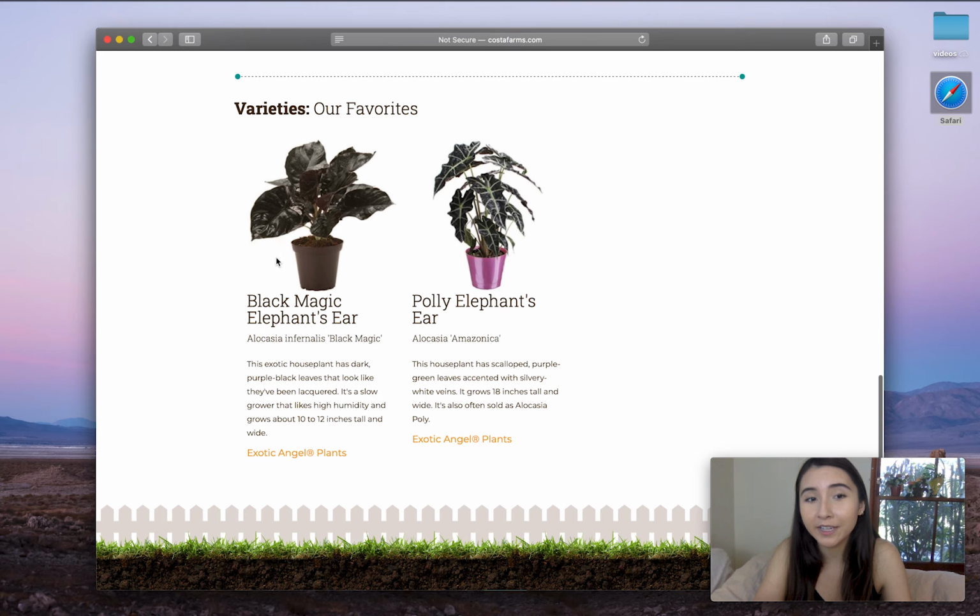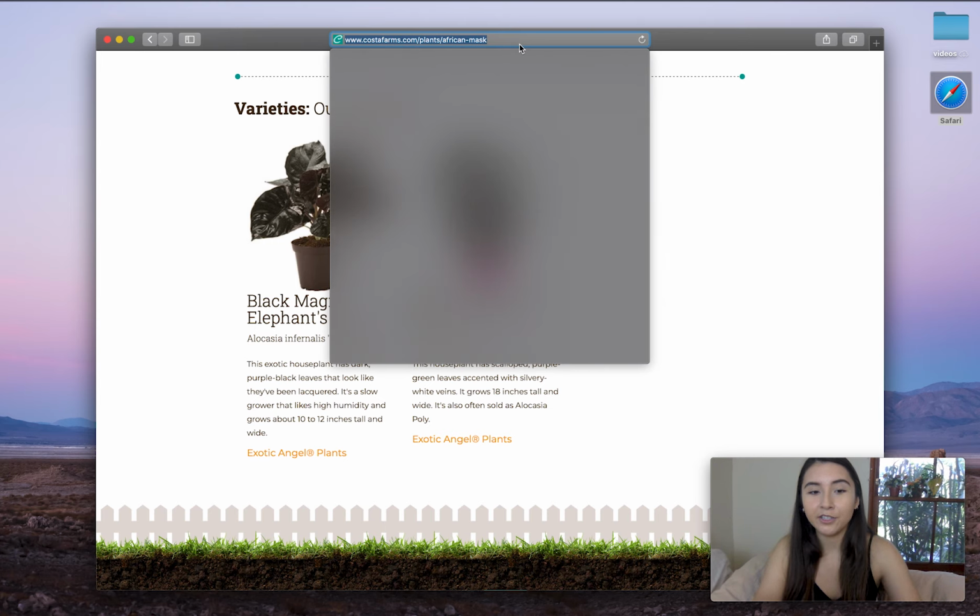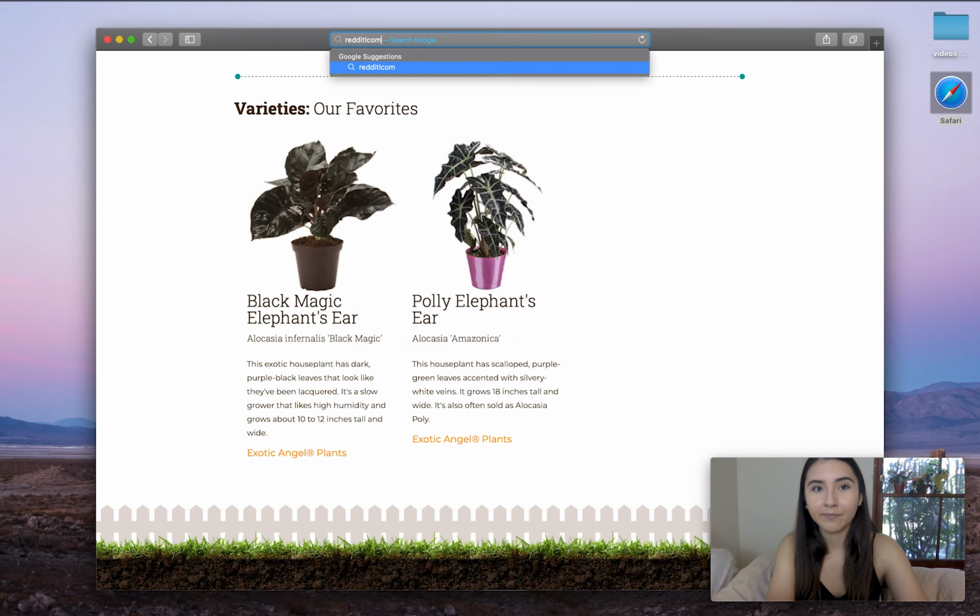And you can see here they only have a Black Magic and a Polly. So that is not helping me find out what my Frydek plant is. I just know it's an alocasia. It might even be a colocasia, but I have no idea. So what I would recommend is going on to Reddit.